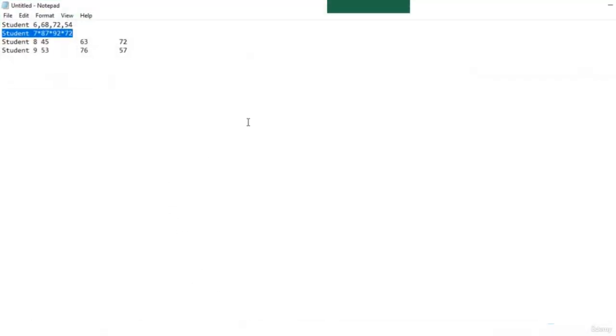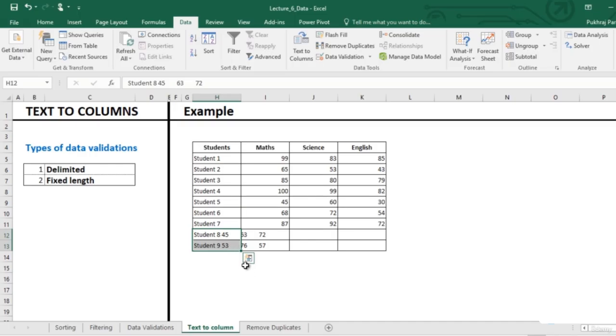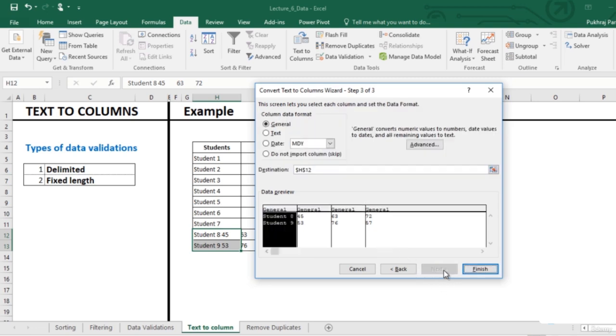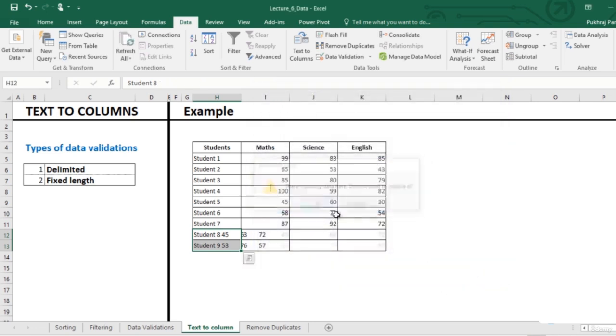Similarly, for the other two students, there is no particular separator, but we know the column length for each set of data. Let us see how. Text to Columns, fixed width, next. You can add or remove these separating lines. To add a line, click at the desired position. You can delete a line by double clicking on it. You can drag and drop a particular line to move it. Click on next. OK. Data is now in the respective cells.